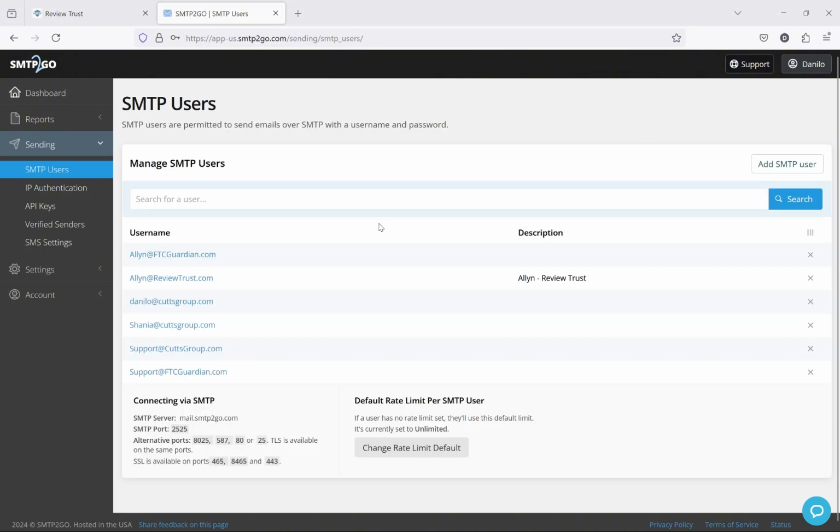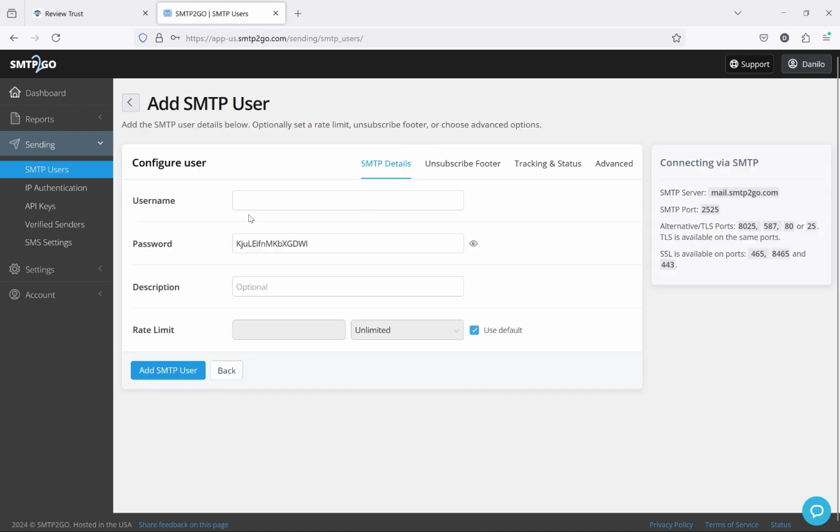In SMTP to-go, in Sidebar, click on Sending and click SMTP Users. Then click Add SMTP User. In here you will be asked for the username and password. I will fill up a username and just use the password they suggested.